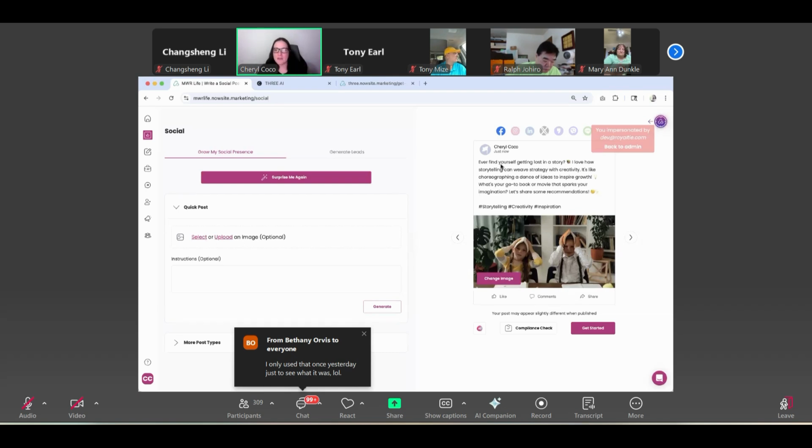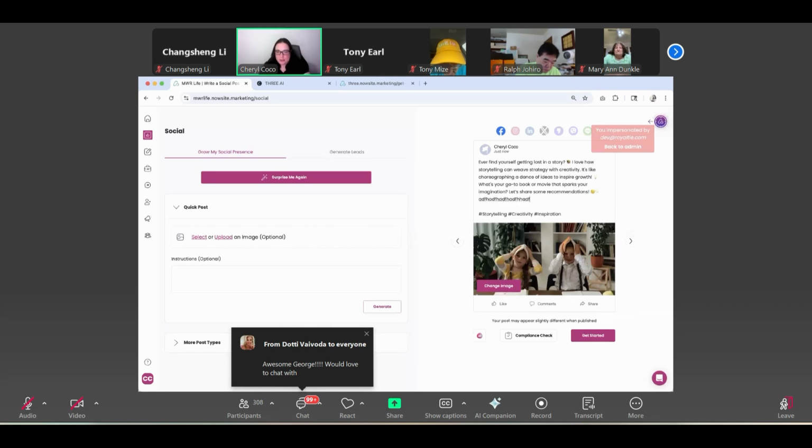This one says, ever find yourself lost in a story? I love how storytelling can weave strategy with creativity. It's like choreographing a dance of ideas to inspire growth. What's your go-to book or movie that sparks your imagination? So this is something that I would write. This is something that would be on my timeline. If I want to add, edit, or change it, I can do that. Right in here, you can click on it and go to town.